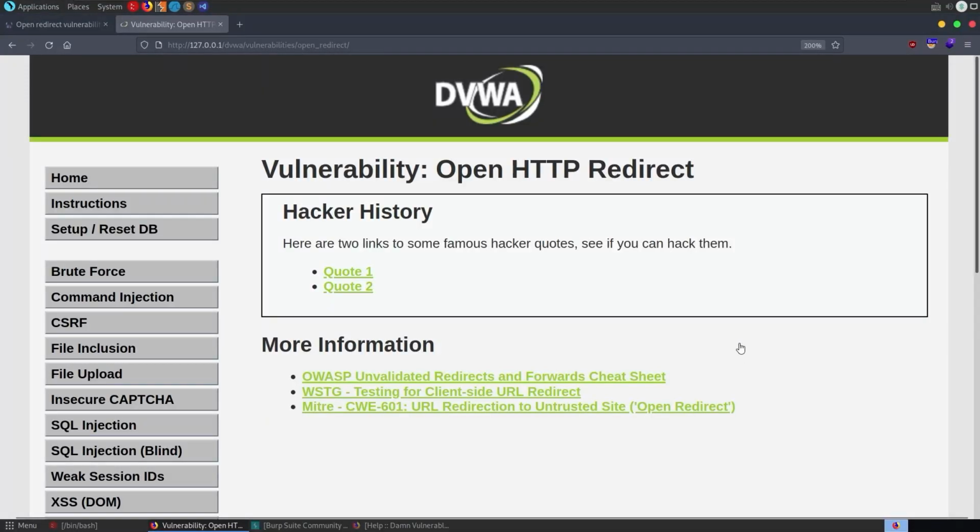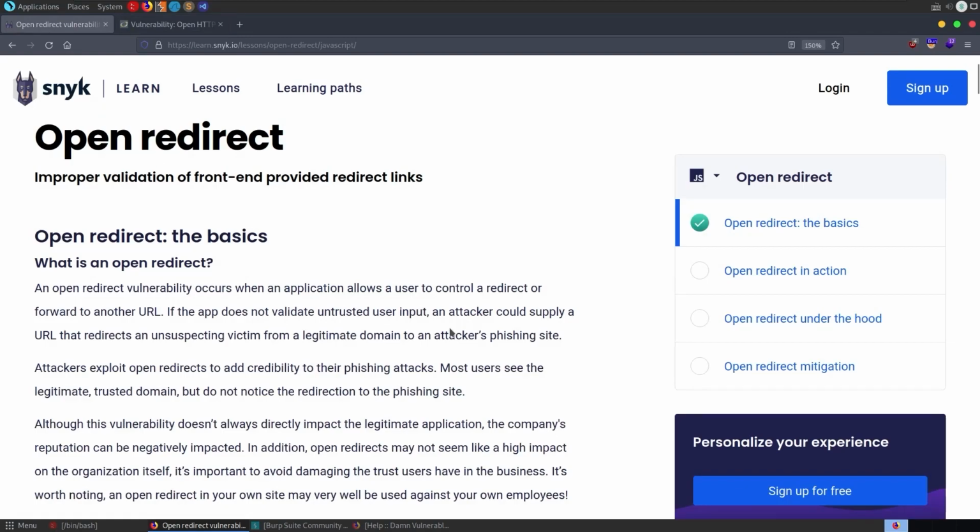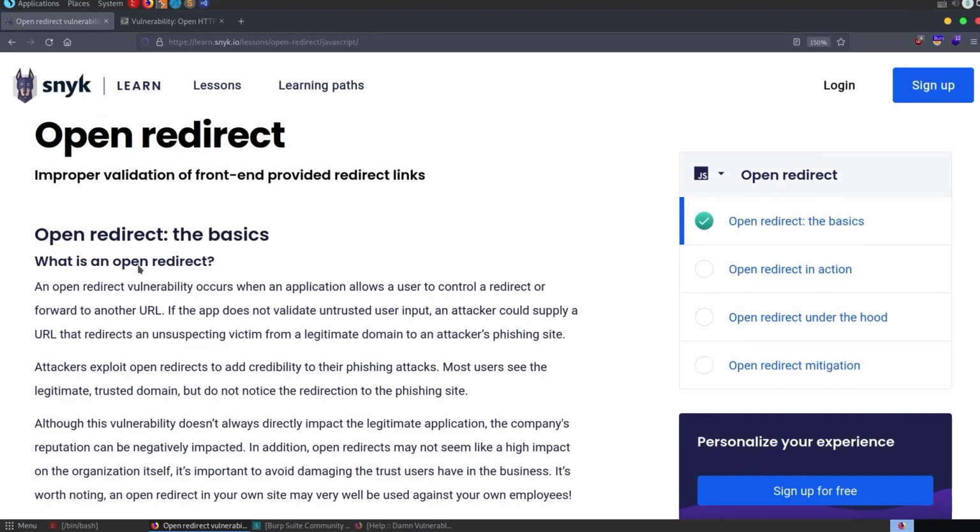In this video, we're going to take a look at the Open HTTP Redirects Lab from the Damn Vulnerable Web Application. So we've been provided with a couple of links, one of which is a cheat sheet, but I'm going to go over to the Snyk website, which has a short description on what Open Redirects are.